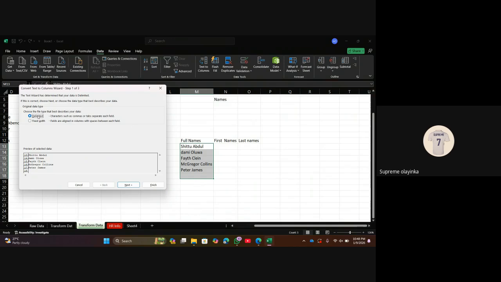They will pick delimited. But now let's say you are trying to separate something like January, maybe all the months, and you are trying to separate the first three letters out of it. You remember that January is written in full, but you are trying to separate the first three letters. So that's fixed width. But in this case, it is delimited because there is a delimiter. Delimiter is basically space. So you want to click on what next.